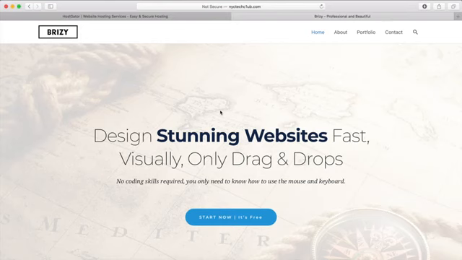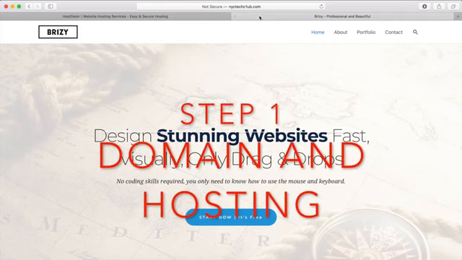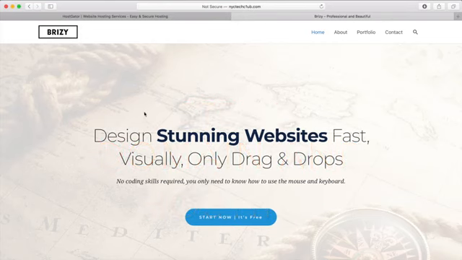All right, so the first thing that we're going to do is register a domain, which is your web address, and also sign up for hosting, which stores all of your content, such as your images, your text, and anything else, and it also runs your website. So we need to get a domain and we need hosting in order to run a website.